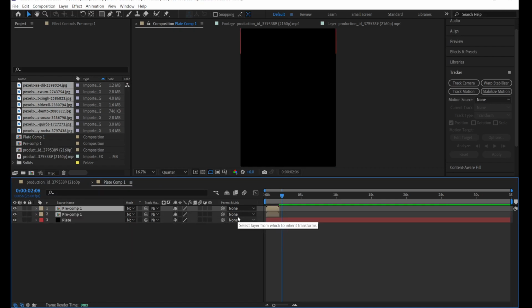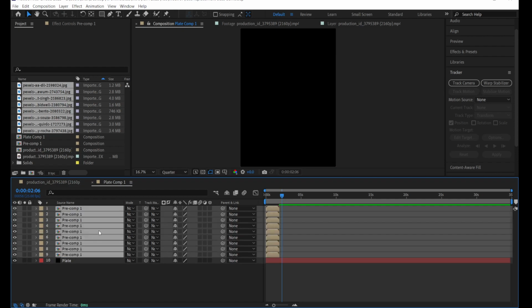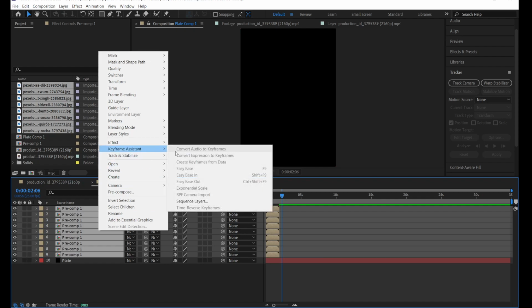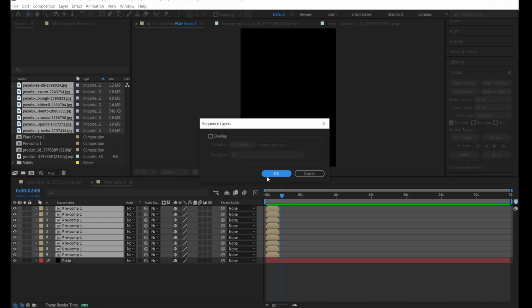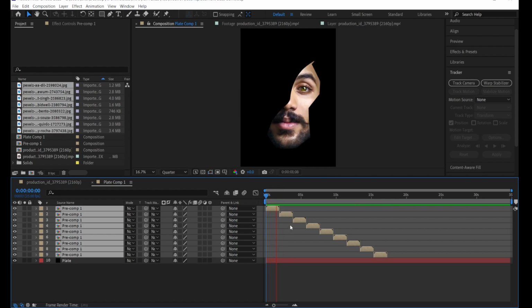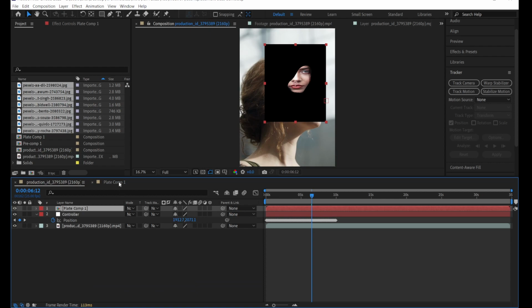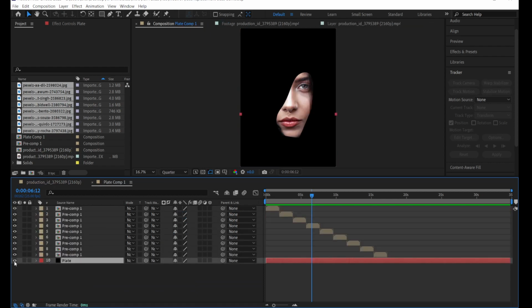We're going to duplicate it a couple times. Click the first one, click the last one, right click, Keyframe Assistant, Sequence Layers, click OK. Now we're going to have duplicated a bunch of the stuff that we did. So it will look something like this. Alright, cool. Let's go back to the other one. Actually, we have this one over here.